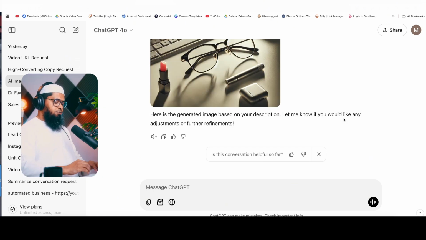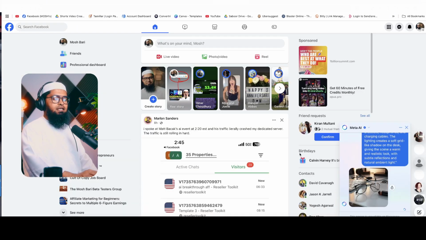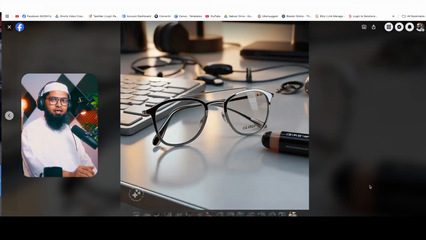Let's say on ChatGPT, I can simply say, redraw the same image. It's creating, and let's see what happens. Another image is created. That's not all. I even used free Meta AI. And with the same prompt, I got this image. What do we learn from this?